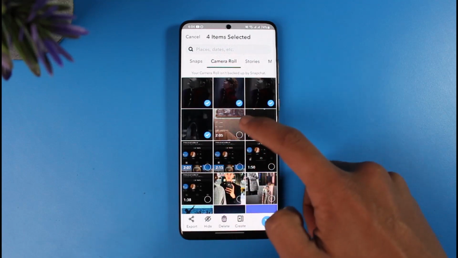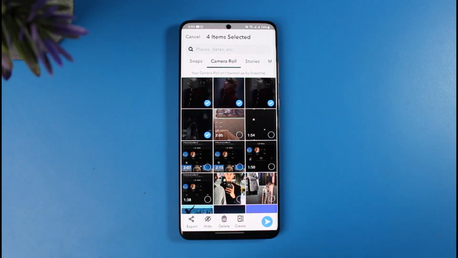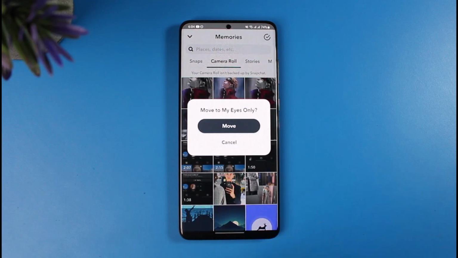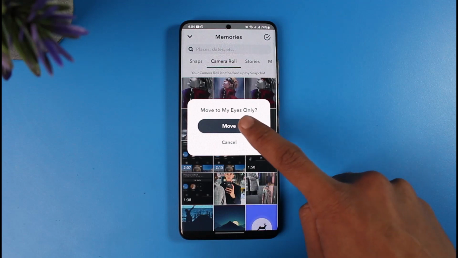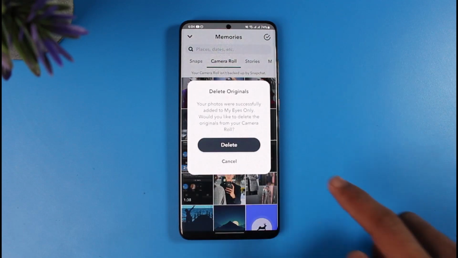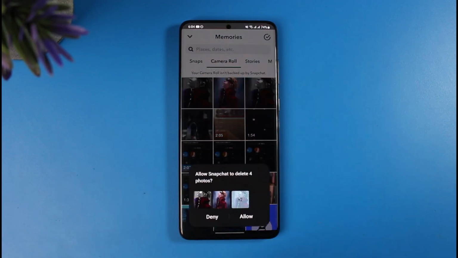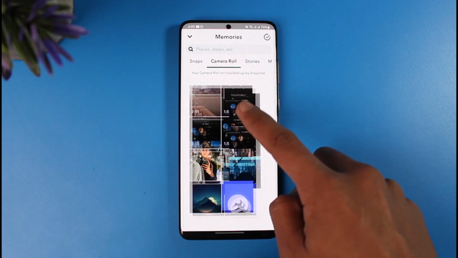So these are on my camera roll, which means they are on my phone's gallery. And then after that, I'll just tap on the hide button over here. When I tap on hide, it'll ask me to move to My Eyes Only, so I'll just tap on move to My Eyes Only. Now if you want, you can delete the original, because this time it has been backed up by Snapchat, which means even if I delete it from my camera roll now, so I'll just go ahead and delete it, as you can see.